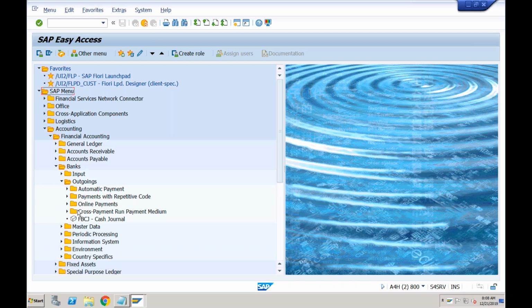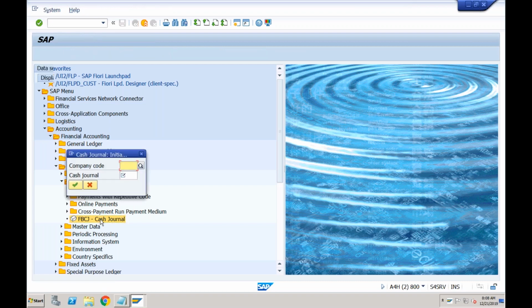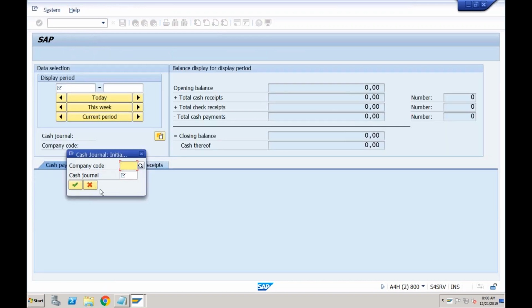You will find it under accounting, financial accounting, I think it would be within banks, outgoing, no, yeah, here itself. You can see FBCJ, right? This is a single transaction which will allow you to do all the different transactions.